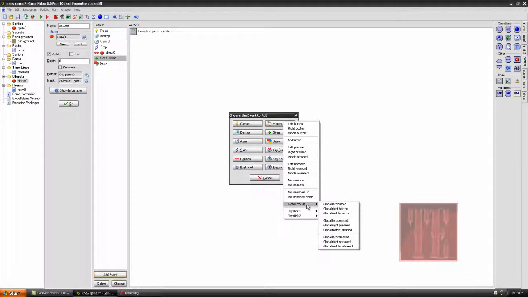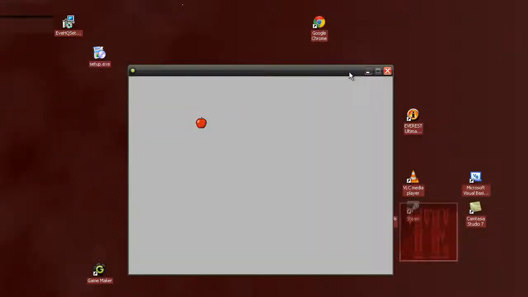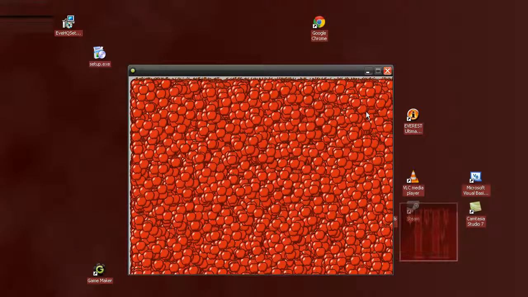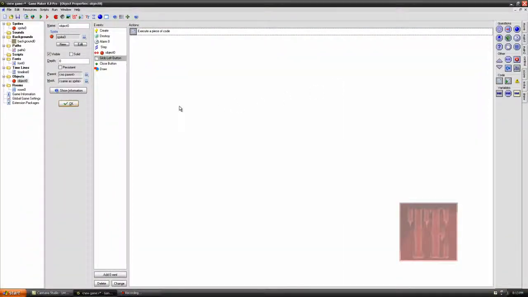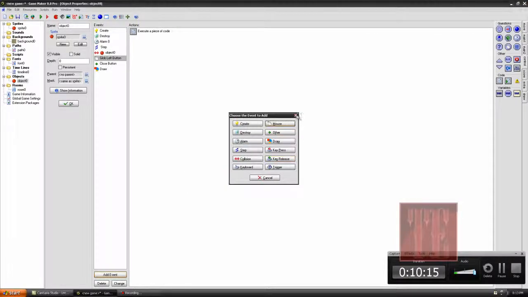Global mouse. Basically what these is, if your apple's, let's just play the program. There we go. Alright. Instead of being able to click on your apple, with a global function you can click anywhere. Oh. And create tons of apples. But yeah. Now, that's it for the events.